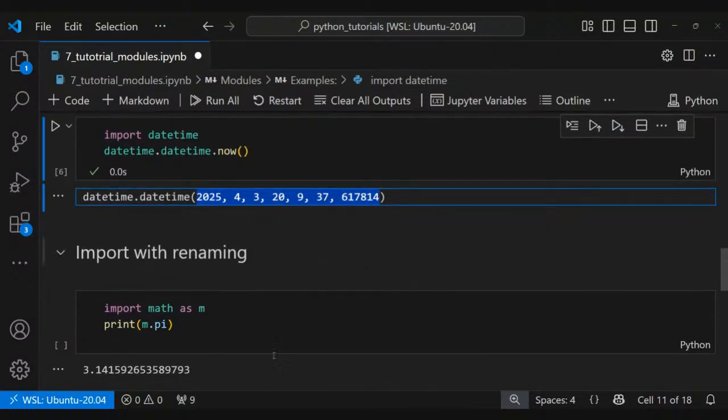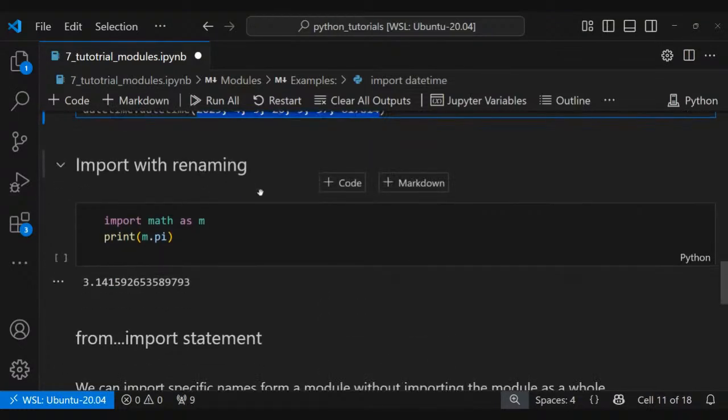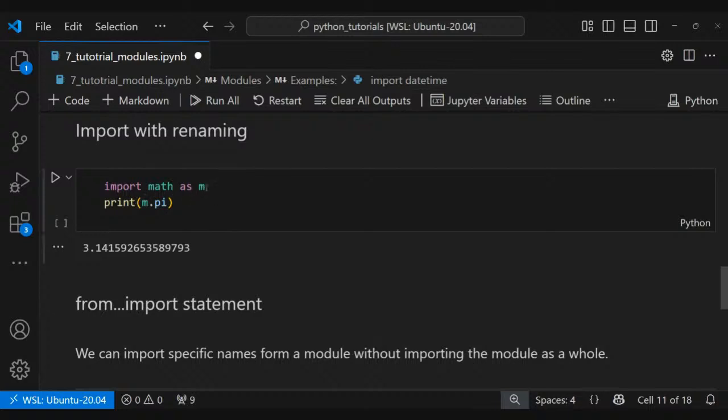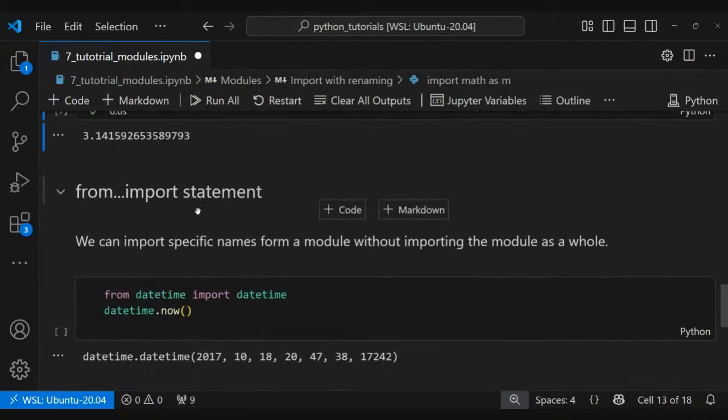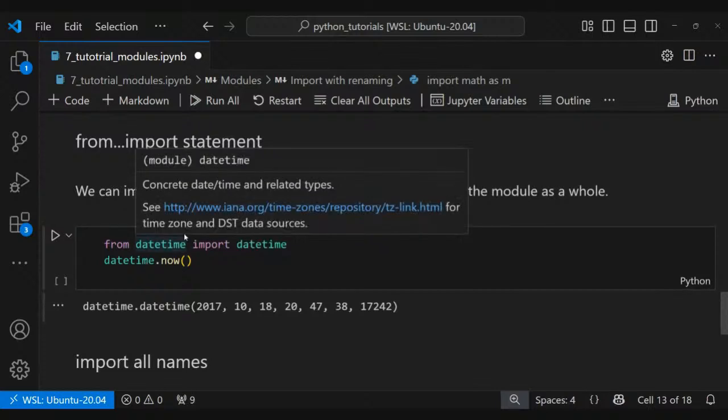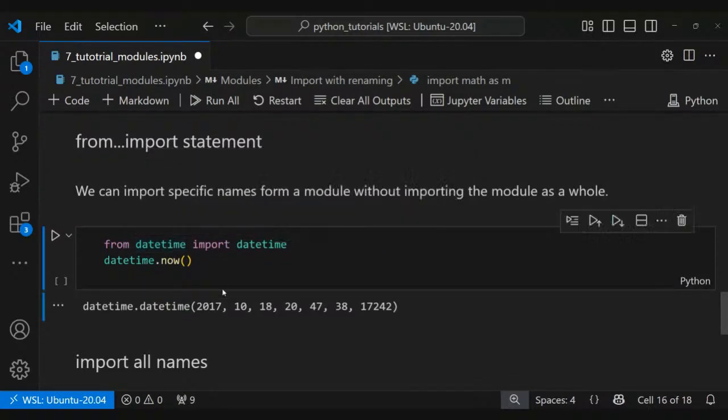You can use this for automation. We can also rename an import. You can say import math as m. So let's say import math, but we are renaming it as m. So we can now use the shortcut to do the same thing that we have been doing. But there's another way we can also import.